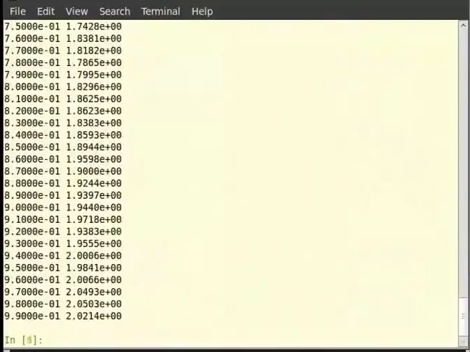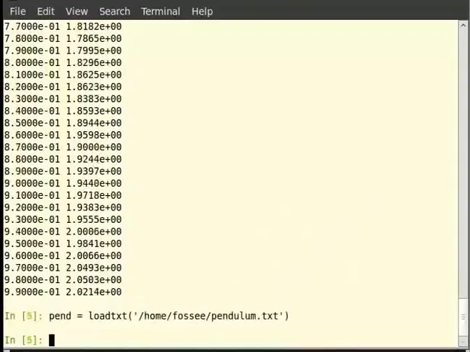Let us now read the data into the variable pend. Again, it is assumed that the file is in /home/fossee. So type pend space is equal to loadtxt within brackets in single quotes /home/fossee/pendulum.txt. Let us now print the variable pend and see what it contains. So type print space pend.